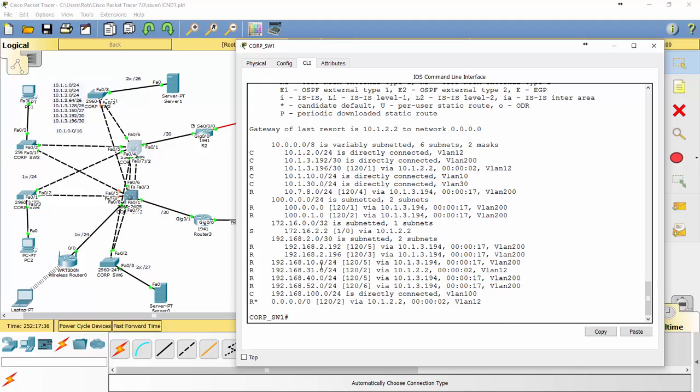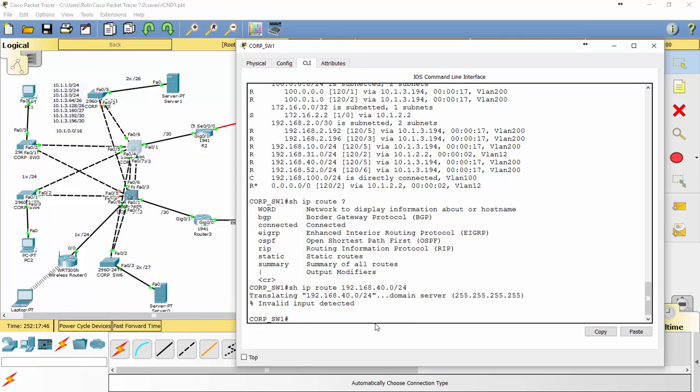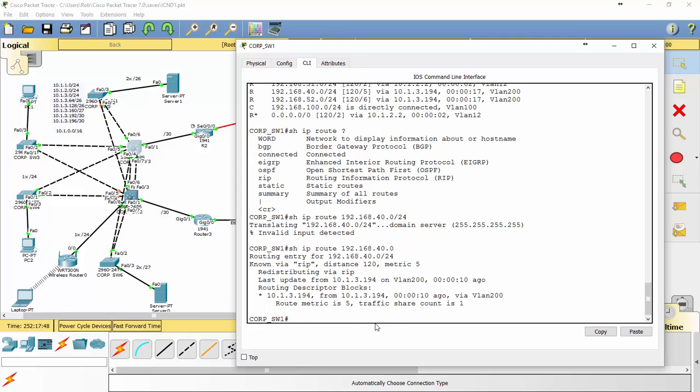What I'm going to do is run show ip route, and it will let me specify a network. So we're going to take this right here, the 40, copy, and then paste. So what we've done is we're loading this via RIP. The distance is 120. This is the administrative distance. The hop count, the metric, is 5. The hop count and the metric are the same thing in regards to RIP, and it's a value of 5.